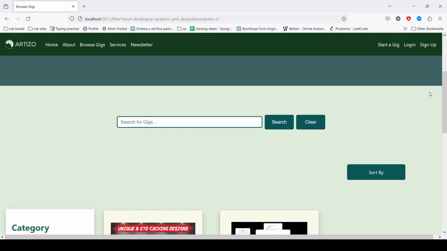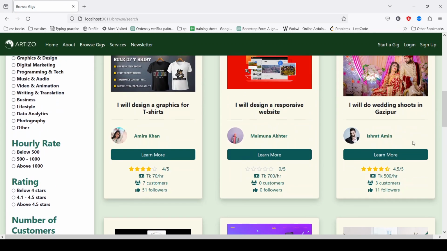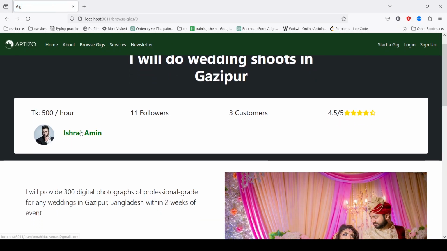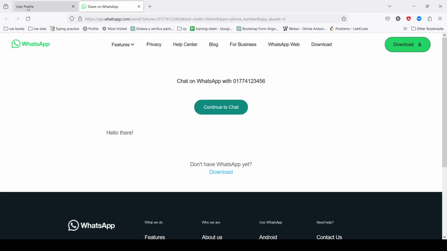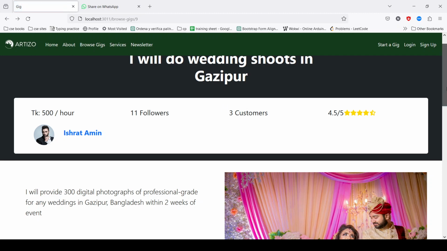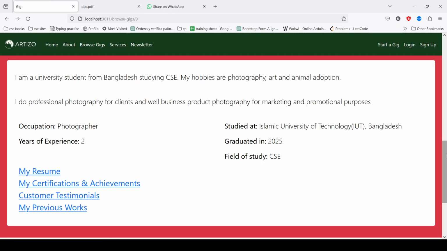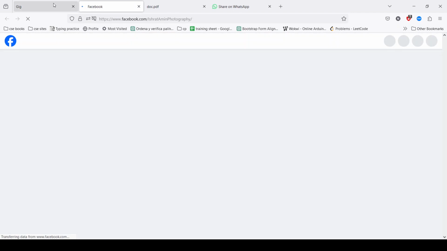If I, without logging in, decide to view the gigs, I will see some information, the information that was in the browse page. I can see the freelancer's profile. I can also contact them on WhatsApp. I can see information about the gig, information about the freelancers, any documents that they have submitted on their profile, and I can contact them on social media if I'm interested.